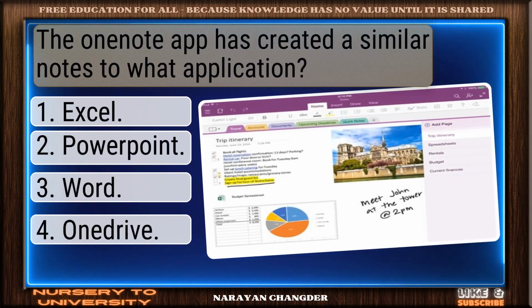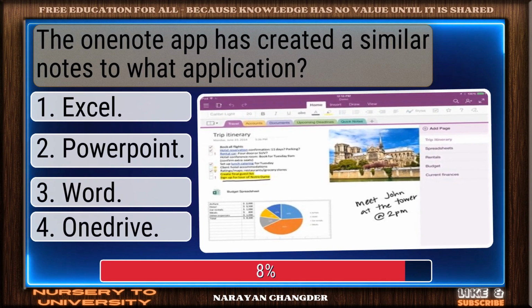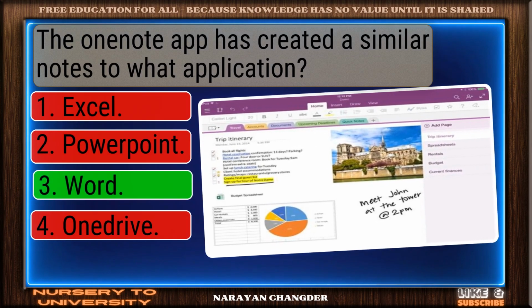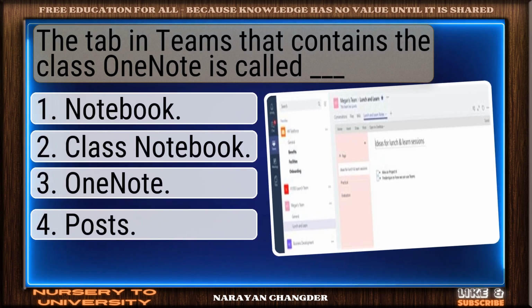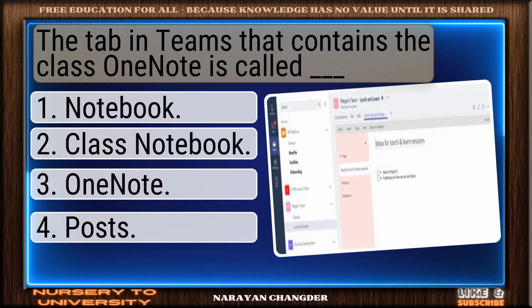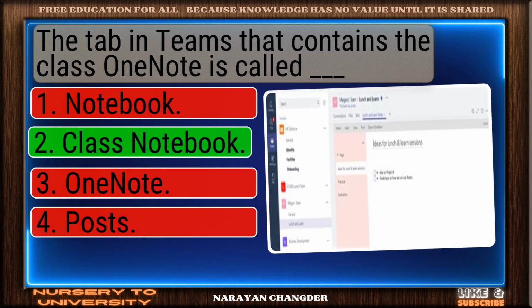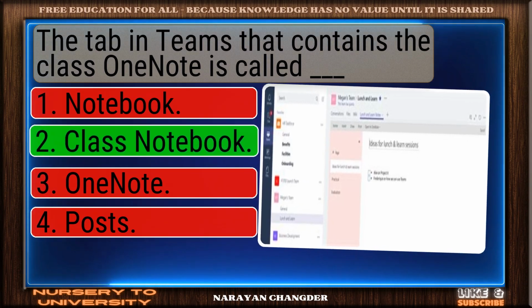Question number 25. The OneNote app has created notes similar to what application? Nice selection. Word is the correct and valid answer. Question number 26. The tab in Teams that contains the class OneNote is called dash. Smart move. Class Notebook is an accurate answer.